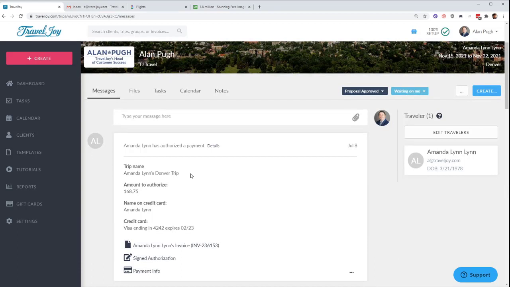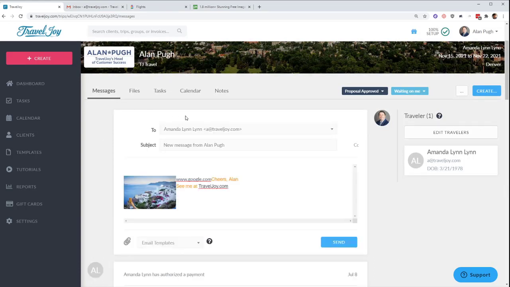The one thing that we haven't talked about yet is this little box that says type your message here. This is where you're going to click if you just want to send your client a plain old email. Not an invoice, not a proposal, not a form, just a regular old email. You can send it from this box. Click send, add any attachments that you want, of course. That's all there at your disposal.